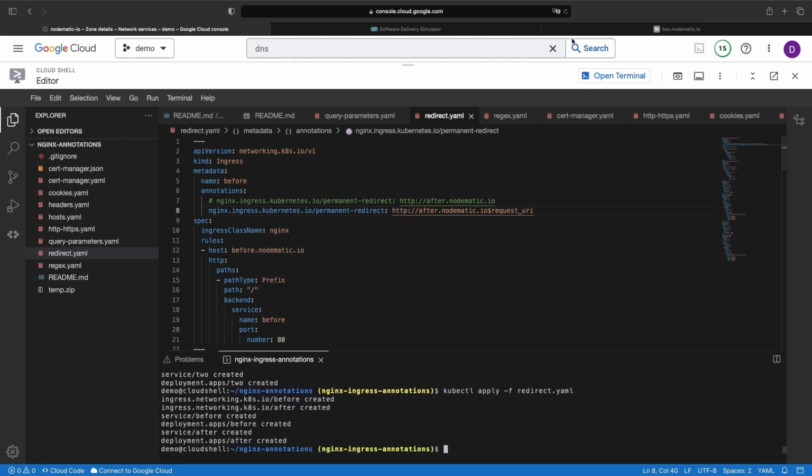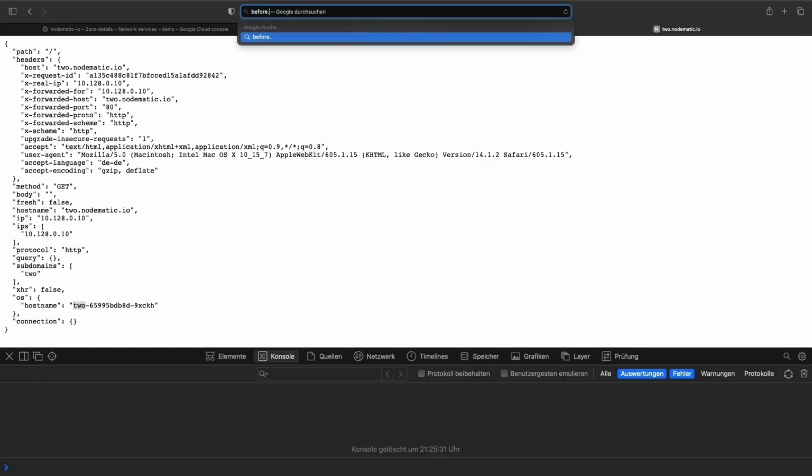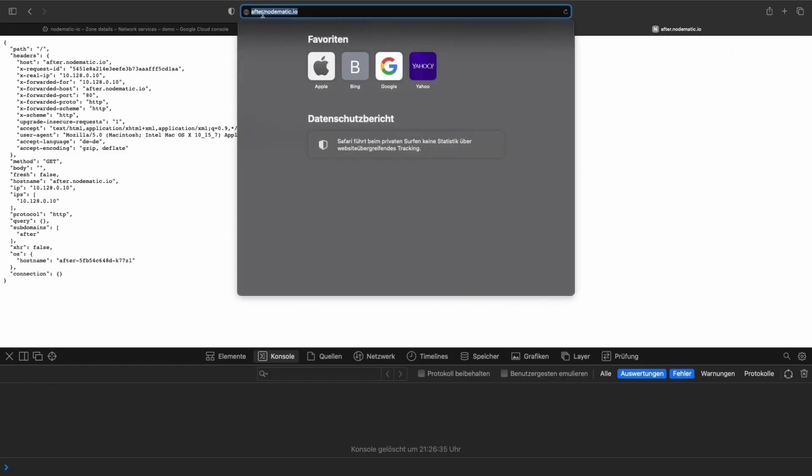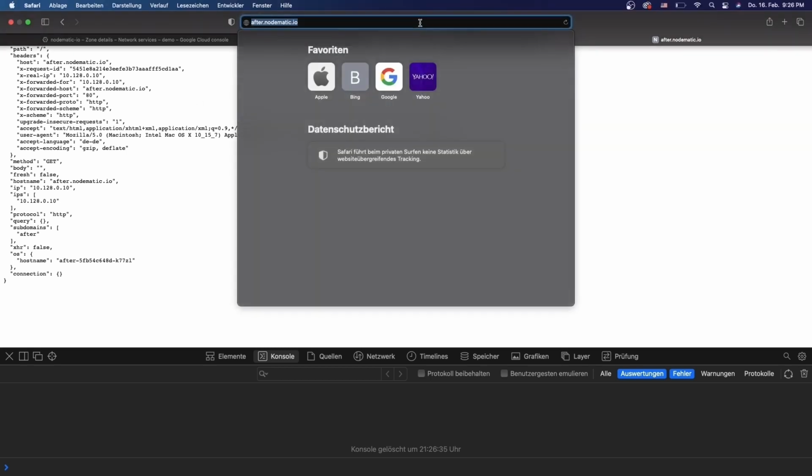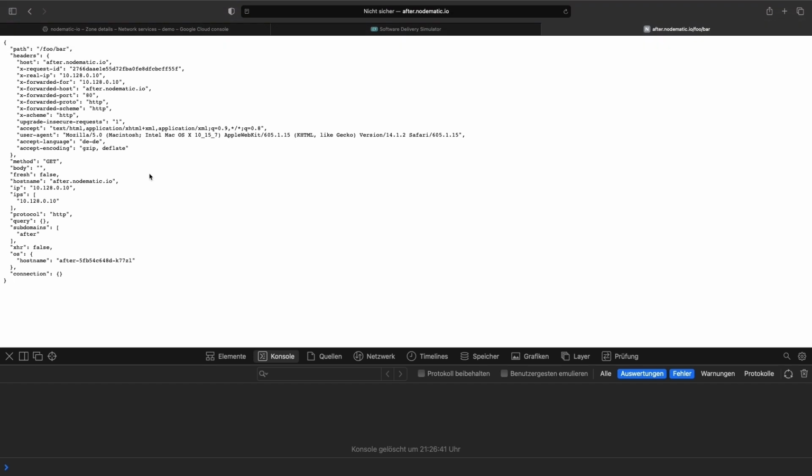In the browser, if we go to before.notomatic.io, it's going to redirect to after.notomatic.io. Further, if we go to a subdirectory, we'll see that reflected in our redirect.